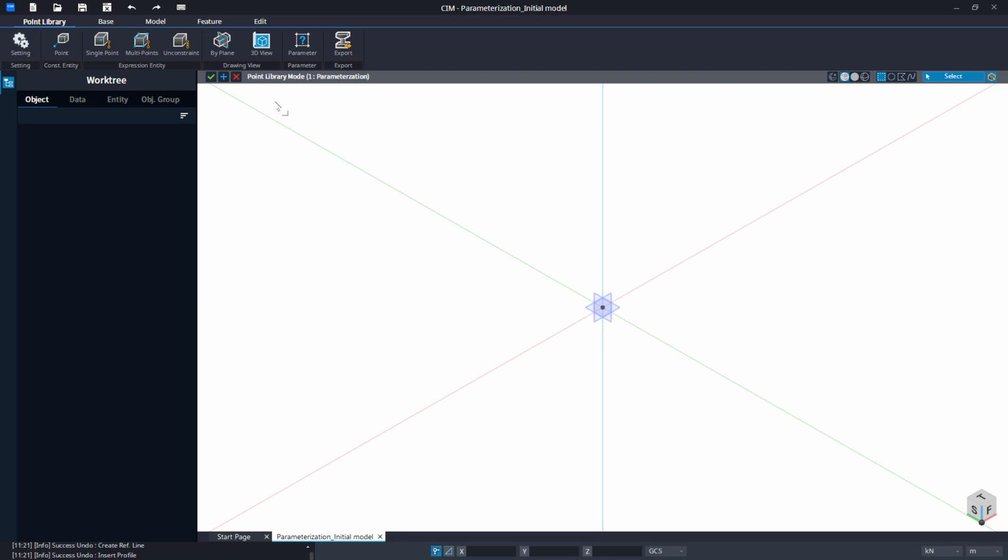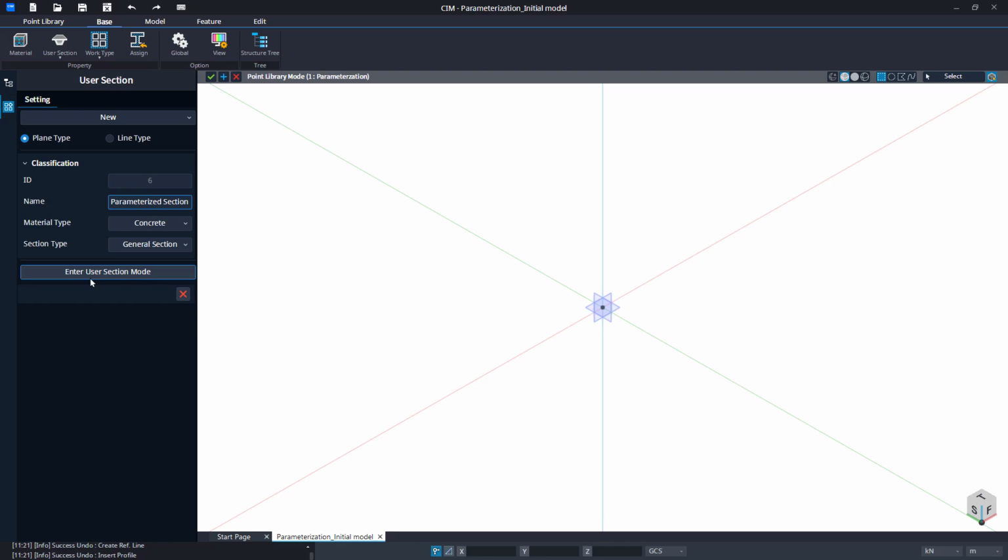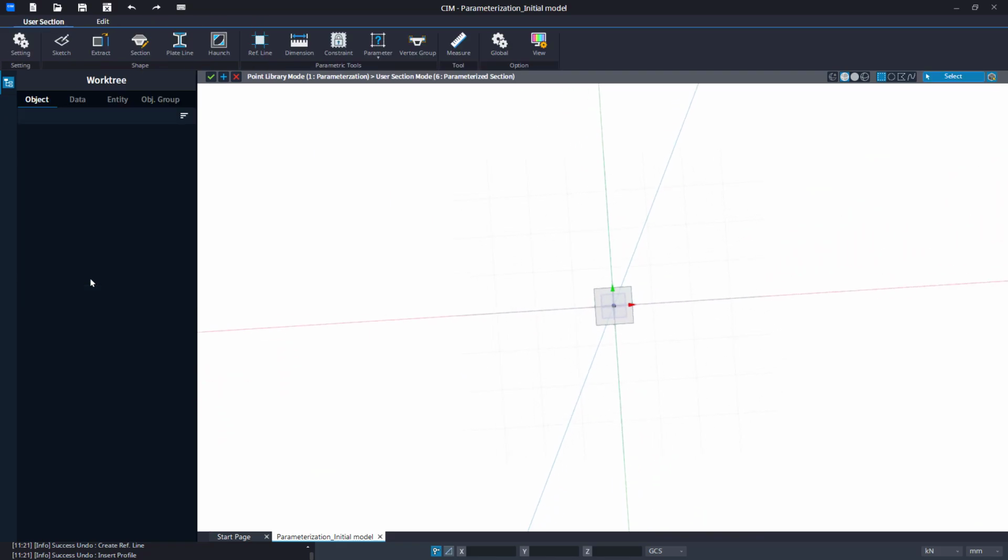Let's go to the user section mode of CIM. So currently we are in the point library mode of CIM. We will go to the base ribbon, we'll go to the user section drop down menu, and we'll click on the create option. Let's assign the name as parameterized section. We'll click on enter user section mode.